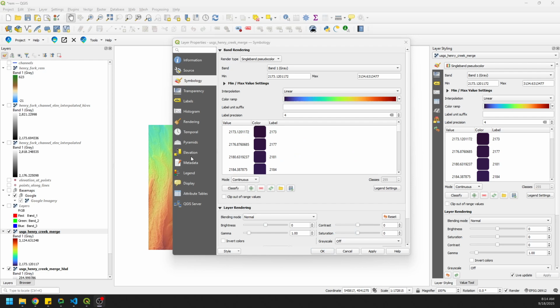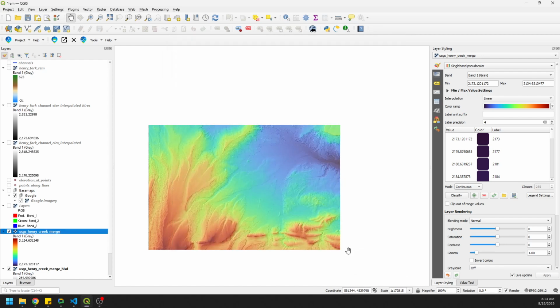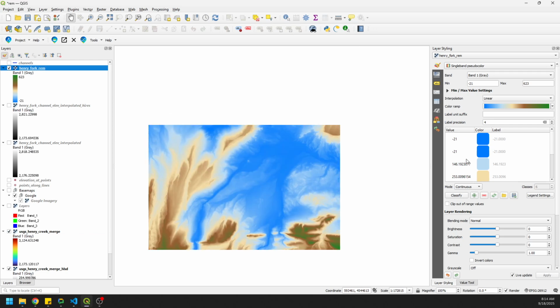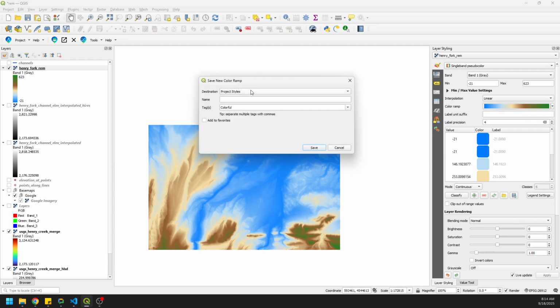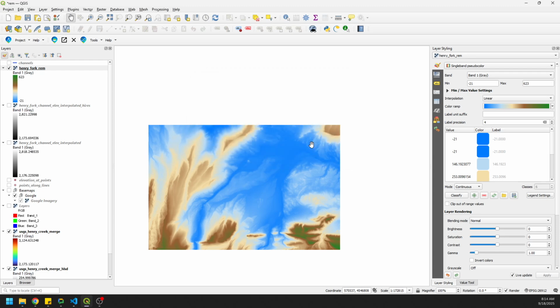Okay, so I had a slight issue with the way I saved this. So we're going to close out of here. Let's just cancel that. Let's come back to our Henry Fork REM. We'll just turn that on. If we go to our color ramp, and when we save this color ramp, let's save it to our default. And if we name this REM test for now, we can change this again to topography, and we can click save. And now let's turn this off.